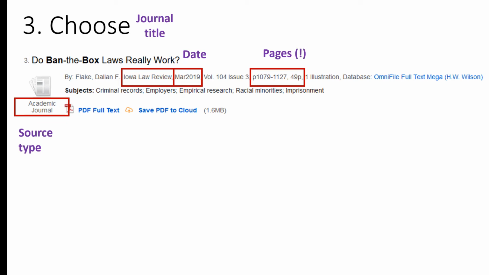First, the database tells me that this is an article in an academic journal. The title is Iowa Law Review. It was published in March 2019, and its pages are 1079 to 1127, or 49 pages long. This is a long article, but what does it discuss?